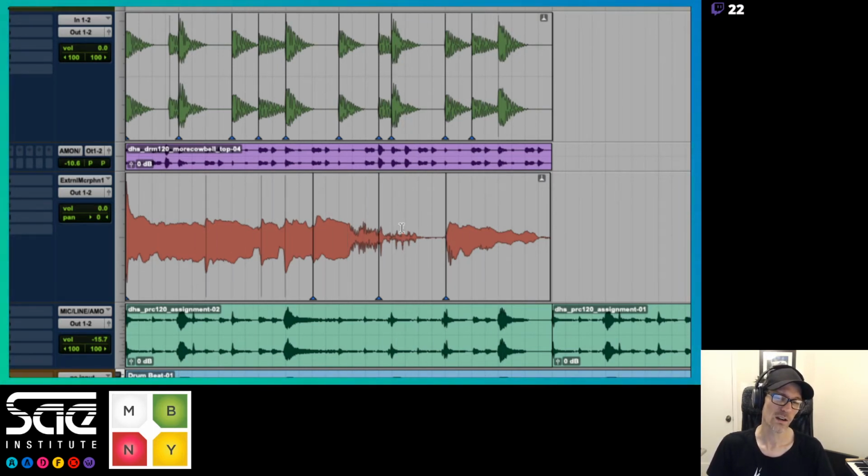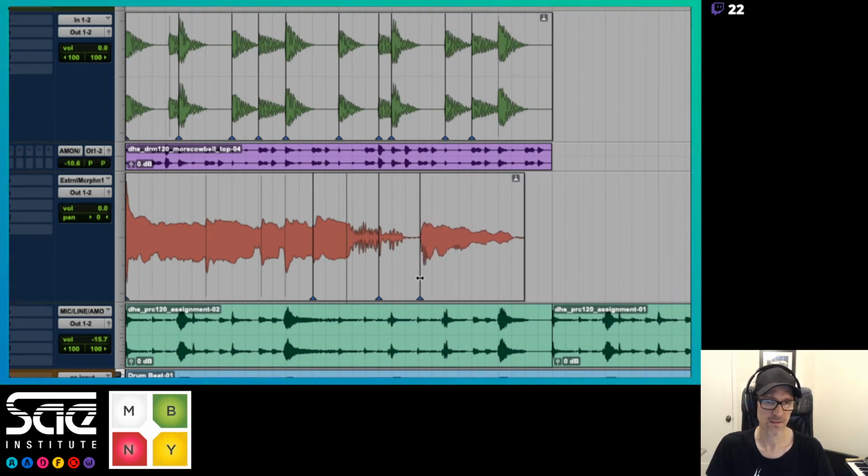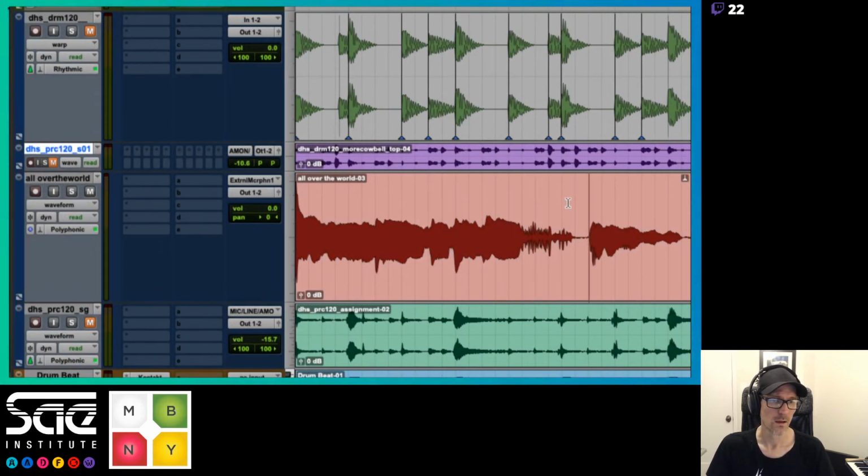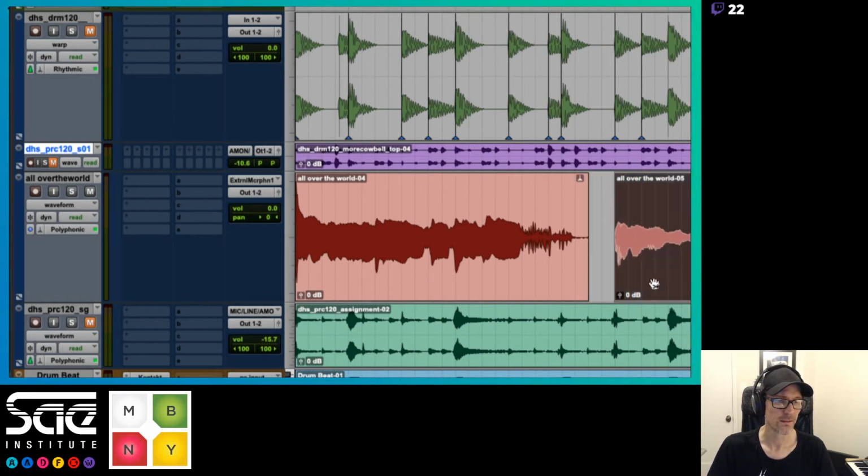Maybe I don't want this sounding so weird here. So what I'm going to do is I'm going to put this back like this. And then what I can do is I can go over here and put this back in waveform mode. I'm going to go cut this one and then move it over like this.